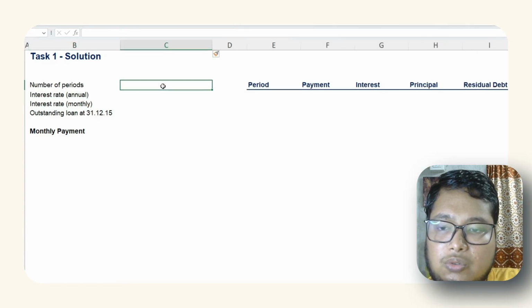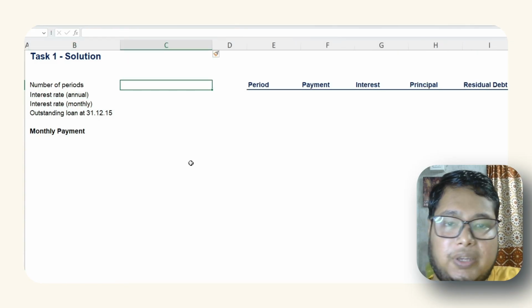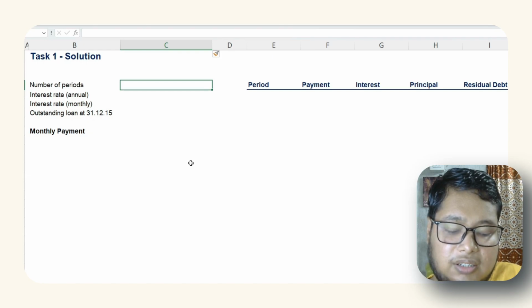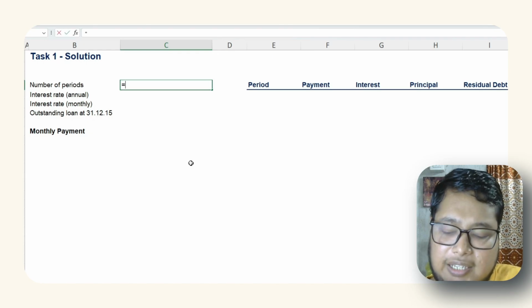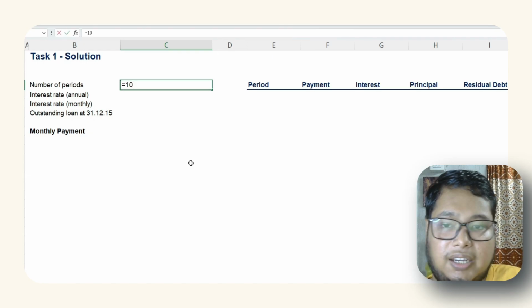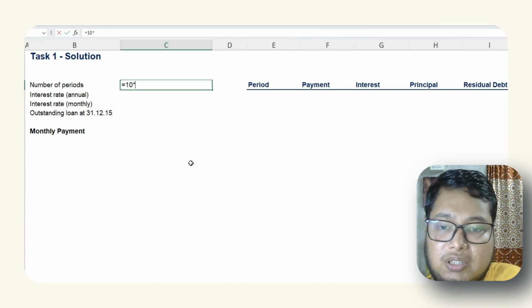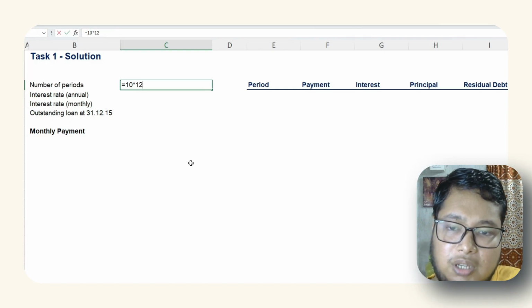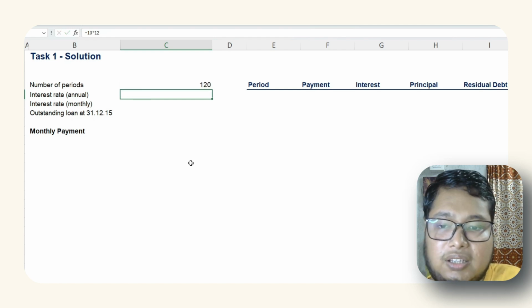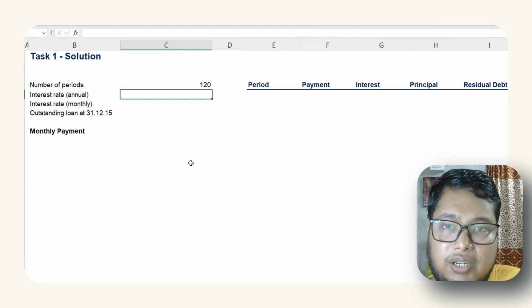It says number of periods. As you know, the loan will be repaid within the next 10 years, 10 years, right? And they will make monthly payments. In each year we have 12 months, so the number of periods would be 120. They will pay 120 installments, or EMIs, whatever you say.